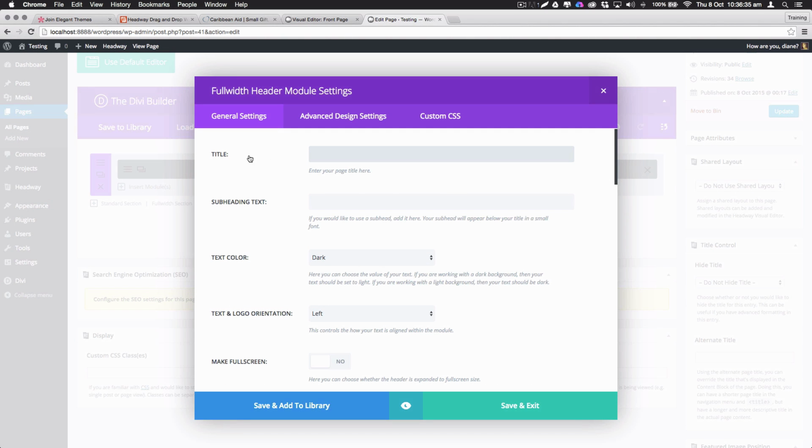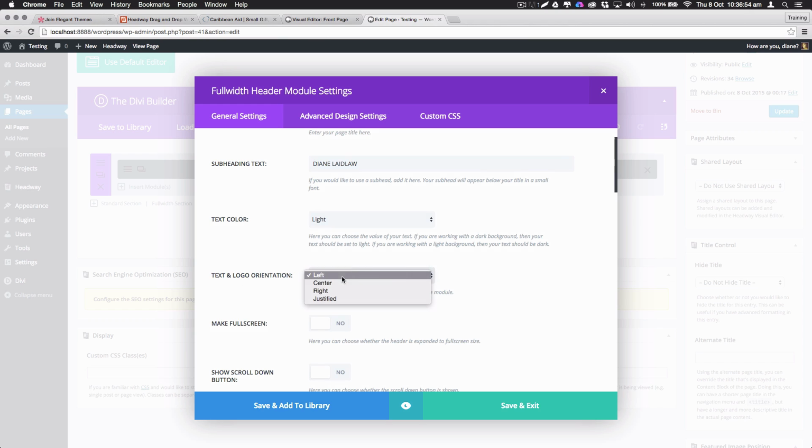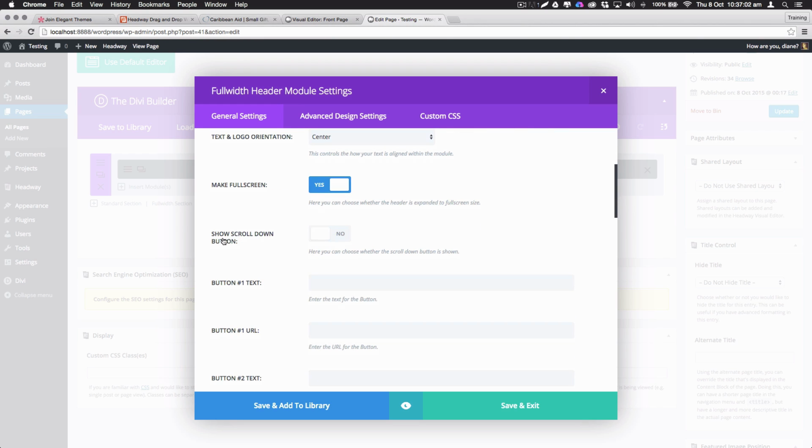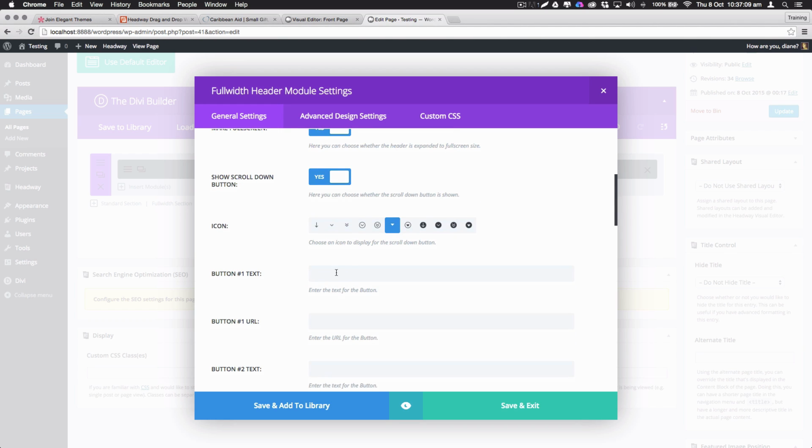So we click that, and then it brings us to the settings of that header. So here I can put in a title. I'm going to put in the design creative, and here I can put in a subtitle. So I'm going to put Diane Laidlaw. The text color, we're going to keep that light, and we can have the orientation be center, and we can make this full screen. Okay, so I'm going to click to make that full screen. And of course, if it's going to be full screen, we might want to show an arrow to say, you know, there's more stuff underneath this.